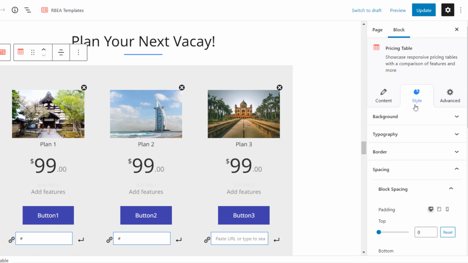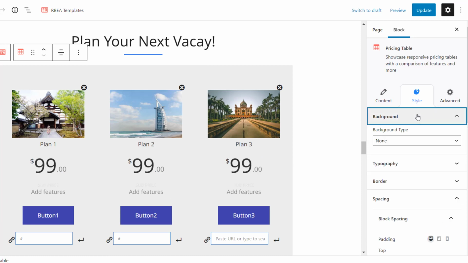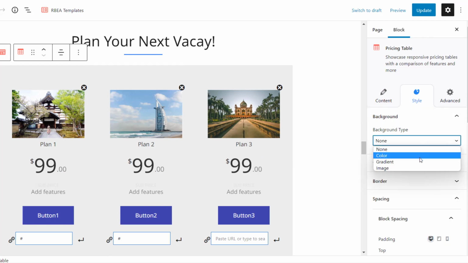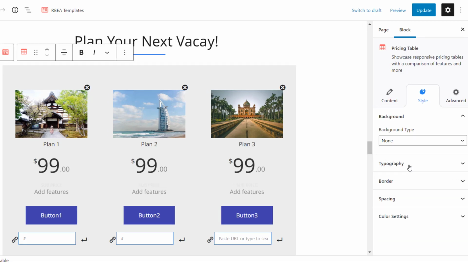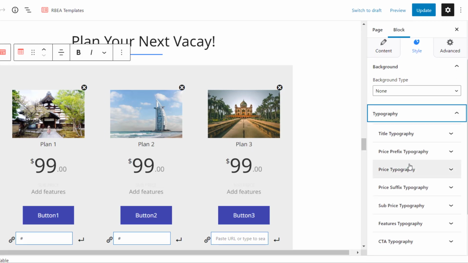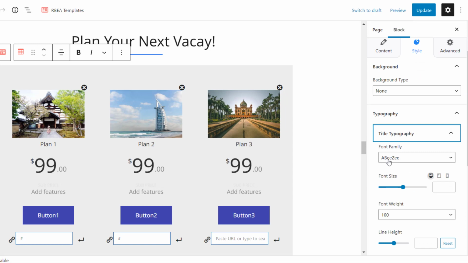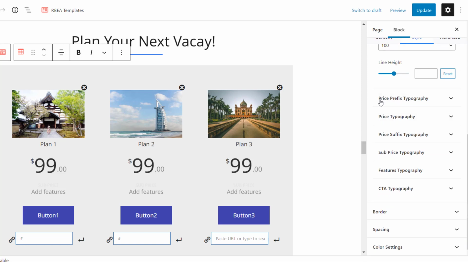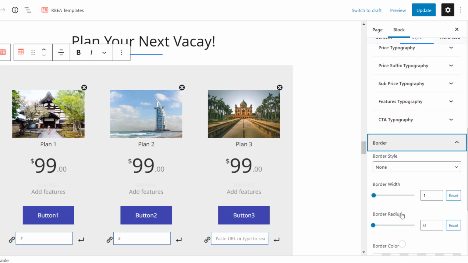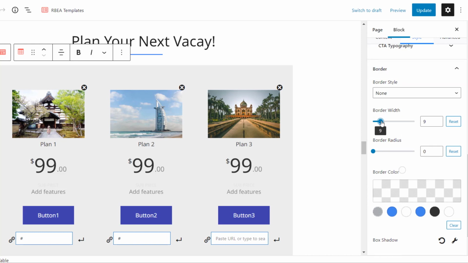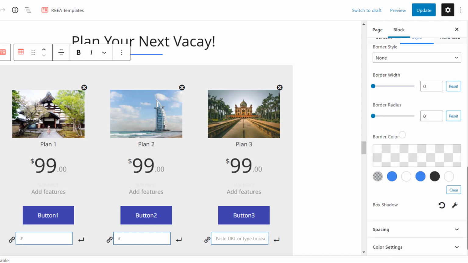Now, let's have a look at the style settings. Under the Column Background tab, you can choose a background type for the tables. Under the Typography tab, options for font family, font size, font weight, and line height are available for the title, price, subprice, features, and CTA. Under the Border tab, you can choose a border style, and set the border width and border radius. Then, you can set the border color and also give a box shadow to the block.